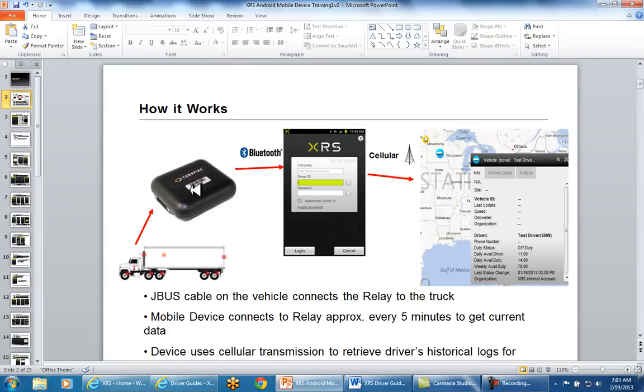This is what we term the relay. And the relay is that black box that's going to be installed in each one of the trucks. And it's going to be connected to the ECM in the vehicle via a J-bus cable. Now it will collect GPS data on that device, and it also collects engine data. And some examples of the engine data collected are things like speed readings, idle time readings, odometer readings, RPMs, and fuel consumed would be a few of them.